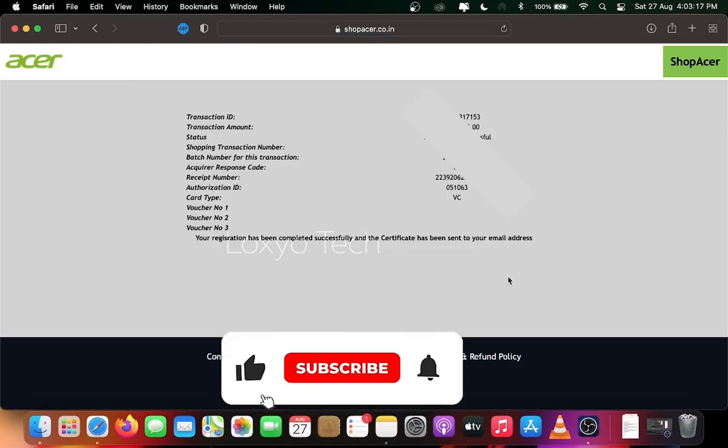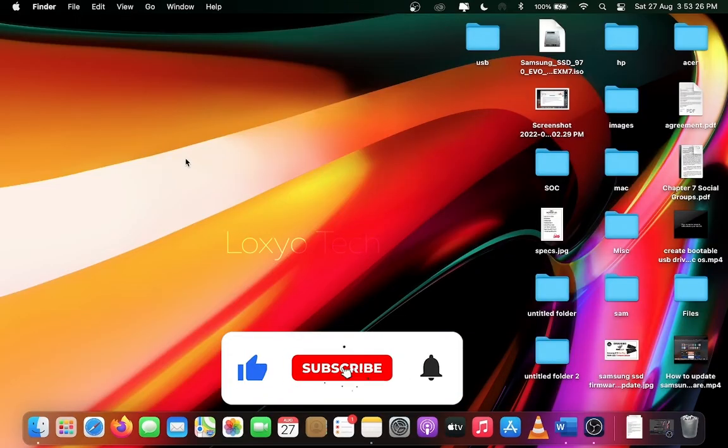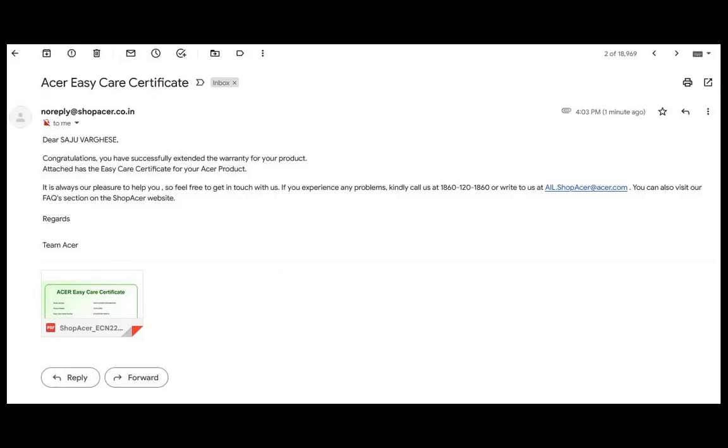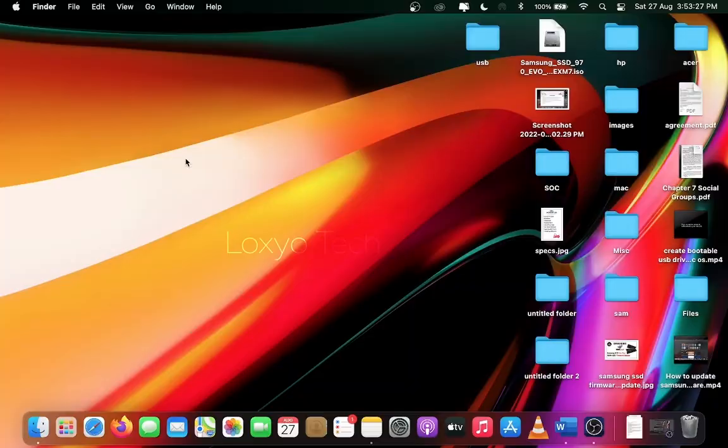Your warranty registration is successfully completed, and the warranty registration certificate and invoice copy have been sent to your email address. You can download the PDF certificate from your mail ID. And it's done. Keep the PDF file for future warranty issues.